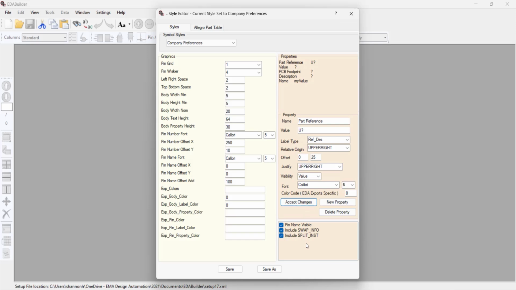Additional options are available when exporting an OrCAD Capture symbol. Check the box for Pin Name Visible. This will display the pin names on the schematic symbol. Check the box for Include Swap Info. This will include swap info as a style property within the symbol export, allowing the swapping of pins across split symbols in Allegro X PCB editor. Check the box for Include Split _INST. This will allow schematic symbols to be split.